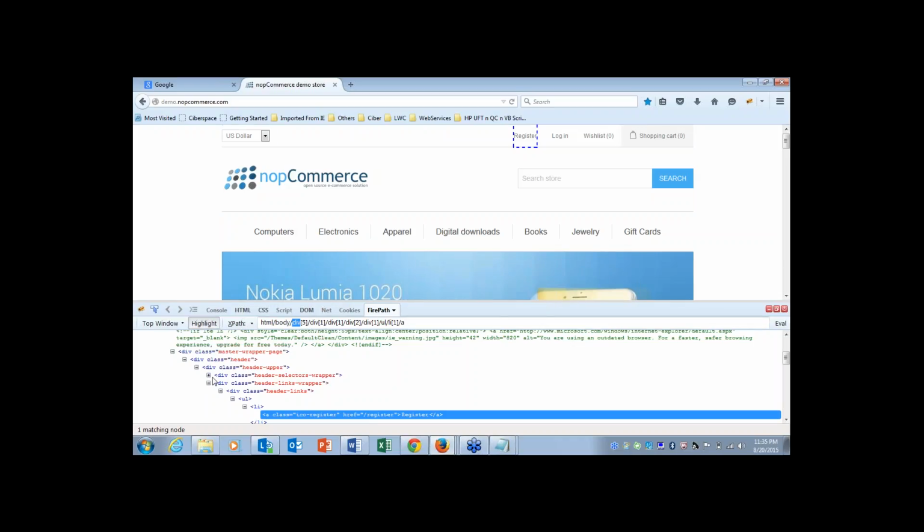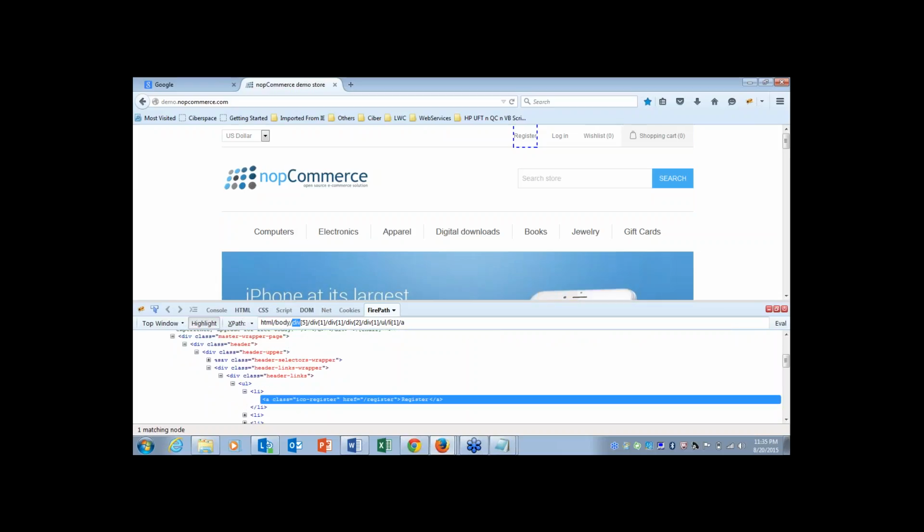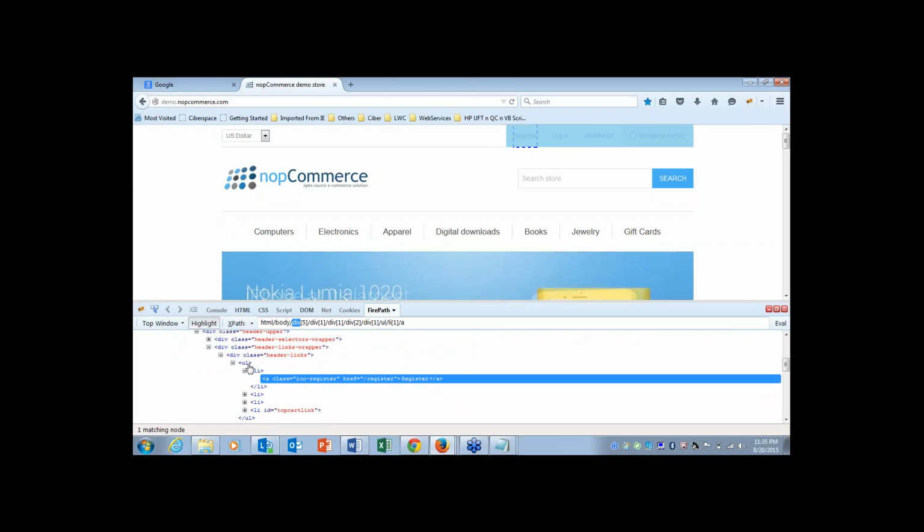Whatever the plus mark is there, that division is not taken into consideration. Only where this minus sign is there, it means it's an opened one, so that division is taken into consideration. You can see the same structure here.